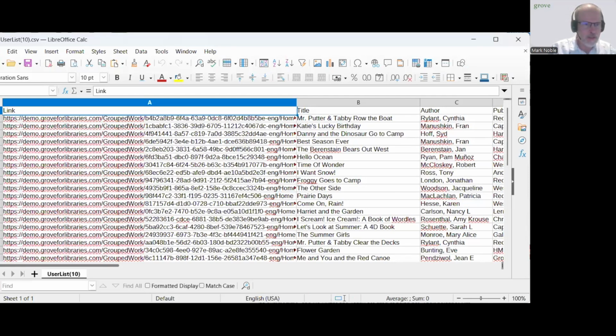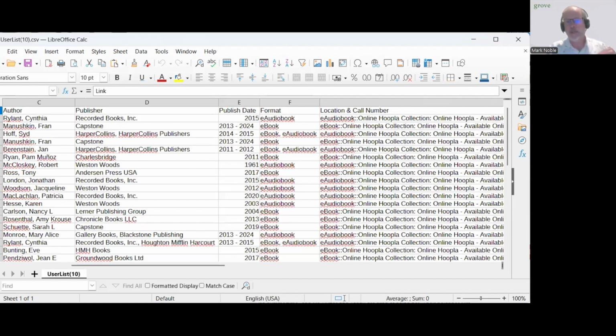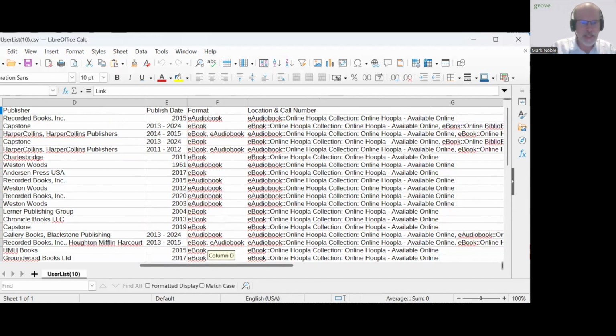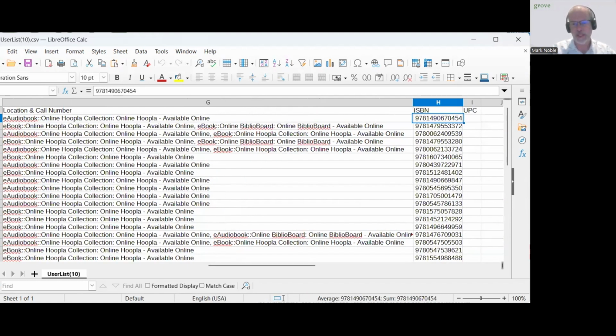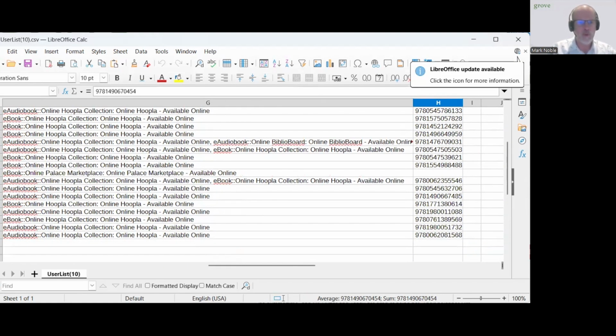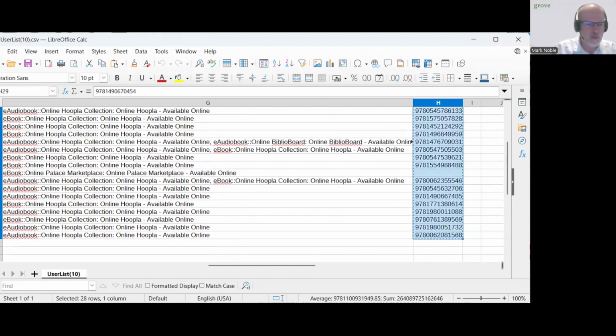So one of the things that was difficult previously was if you wanted to export to re-import, the ISBNs and UPCs weren't available. So now we have an ISBN and UPC column where available. So there are a few that don't exist. So like this Palace project one does not exist. But let's just copy all of those. We'll go back to Aspen.